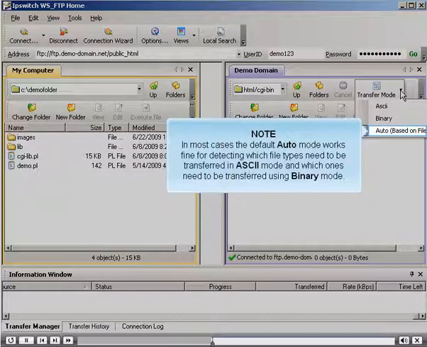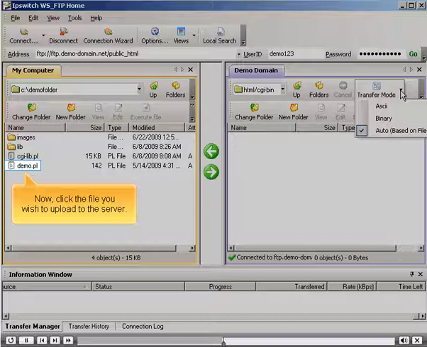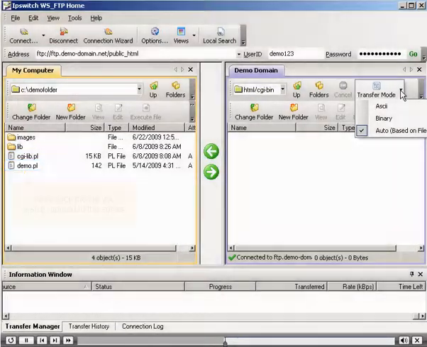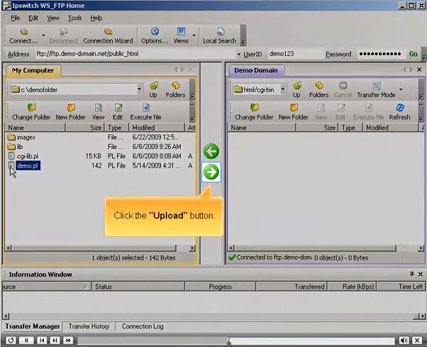In most cases, the default auto mode works fine for detecting which file types need to be transferred in ASCII mode and which ones need to be transferred using binary mode. Now, click the file you wish to upload to the server. Click the Upload button.